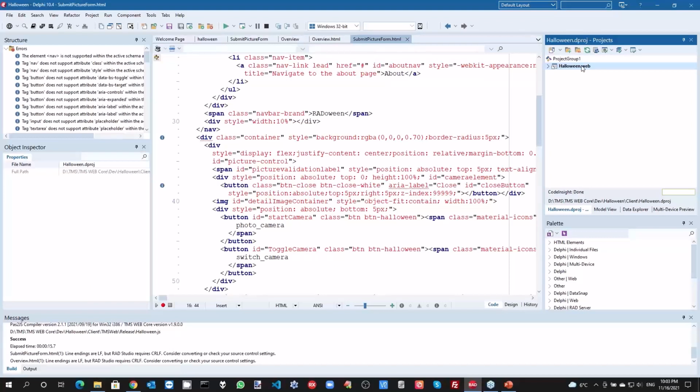Does TMS Web Core work in 10.4 Community Edition? In 10.4 Community Edition, it works, yes. Fantastic.